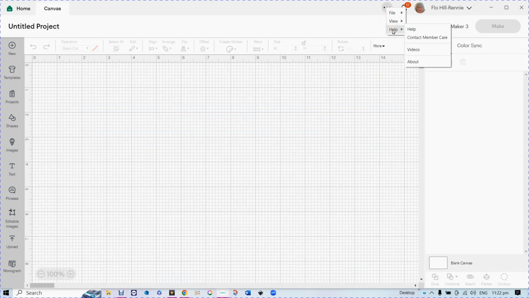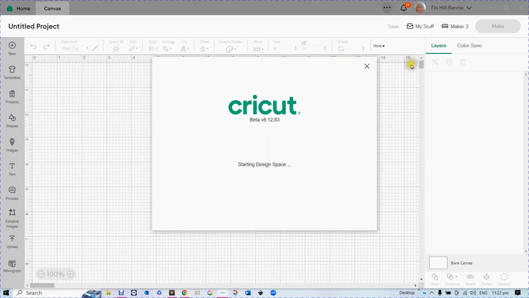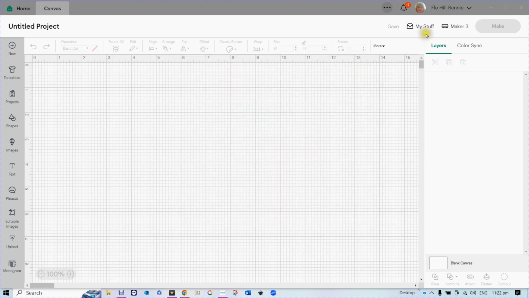and you can go to help and member care. You've got About, and I'm using beta, and I'm on 8.12.83, and it just says starting Design Space. I hope it's not starting Design Space there. It probably is, so we'll just let it go there for a minute. No, I'll just take that out because I don't want another one open at the moment.